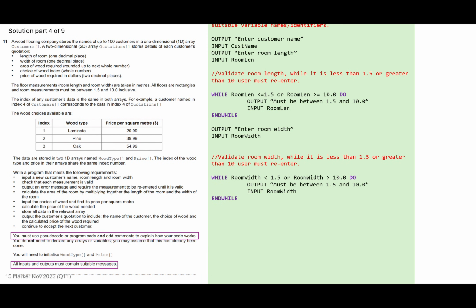Right, so solution part 4 of 9. Okay, calculate the area of the room by multiplying together the length of the room and the width of the room. Well, that is nice and straightforward. So even if, let's say, you hadn't managed to do the bit before that, you could literally just make up two variables, length of room, width of room, and multiply them together and call it area.